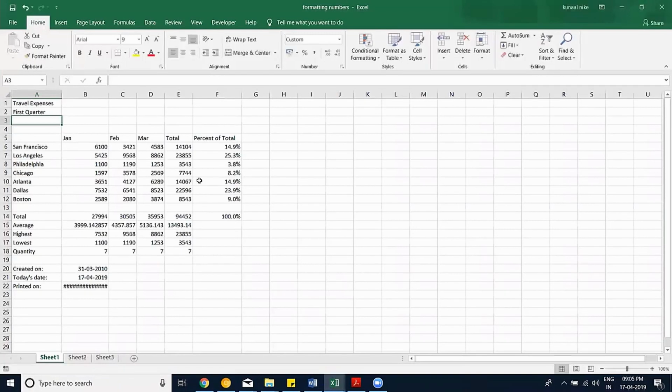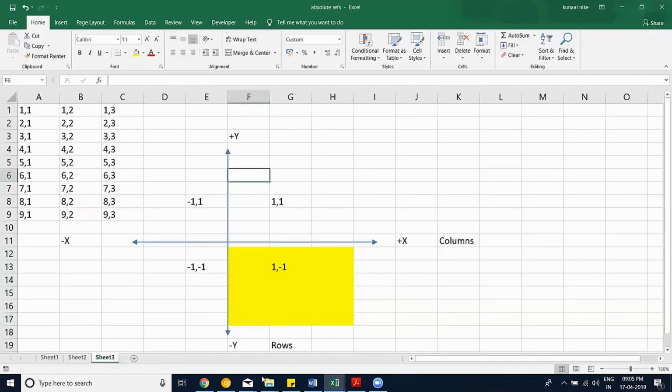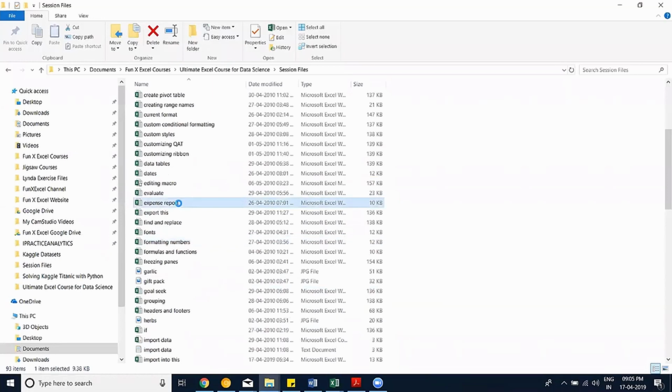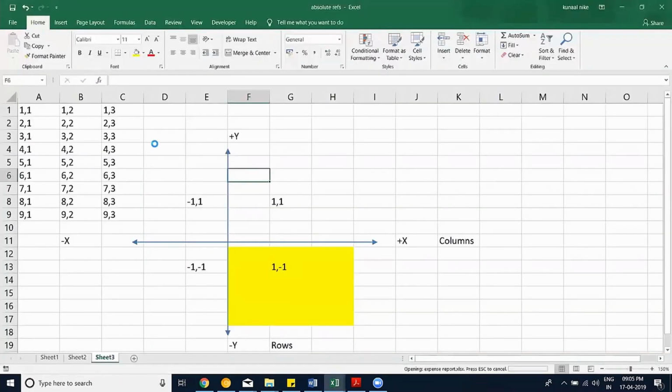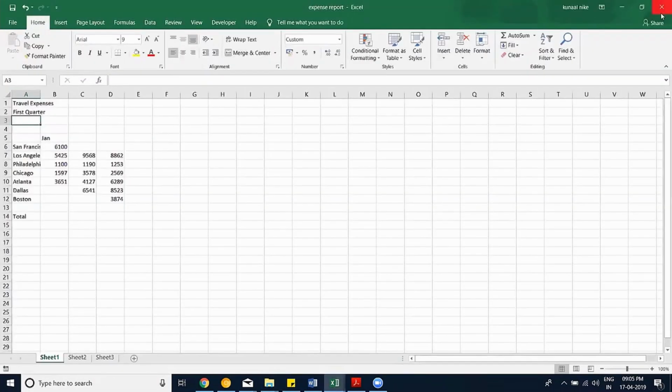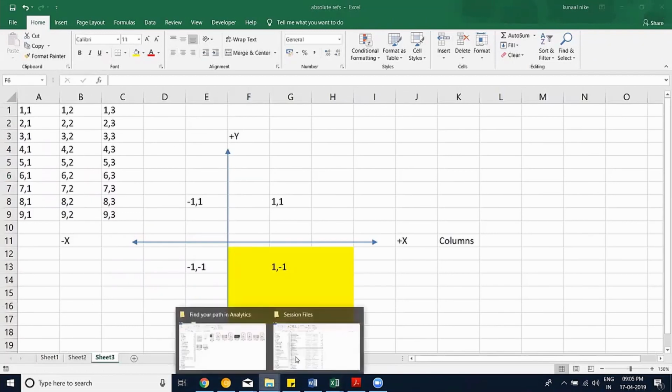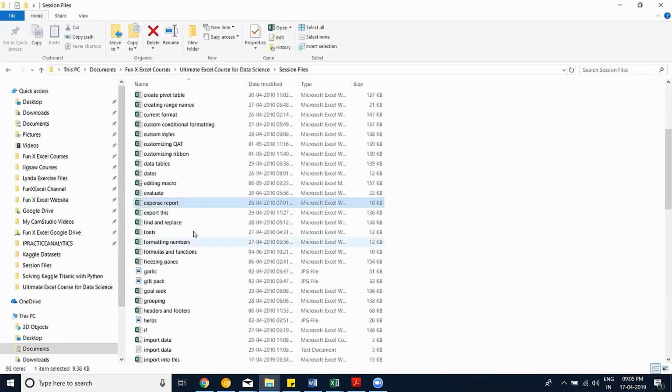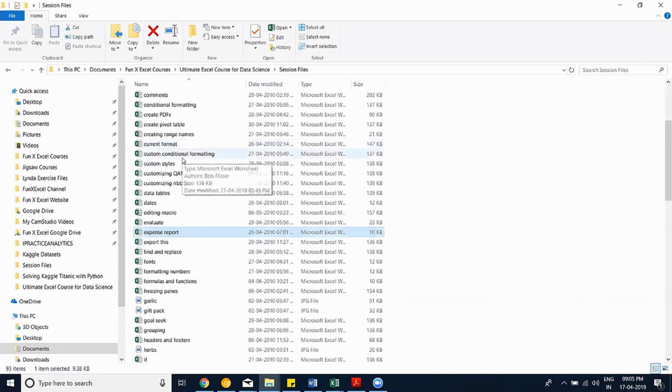Let's see what I have. Okay, no, I don't think so. This is a good one. Let's see if I can do this. No, I end up opening the same file again and again. Let's do this.